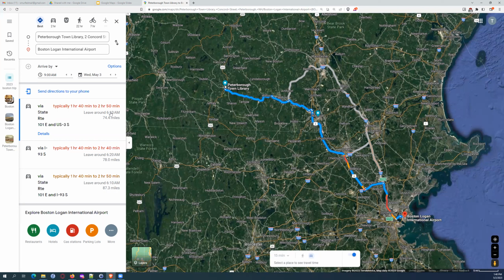So, just so you're aware, whenever Google says typically 1 hour 40 to 2 hours 50, what that means is if for some reason no one wanted to be on the road and there was 0 traffic, it would take 1 hour 40. If you were being realistic about the traffic level, it's going to take us 2 hours and 50 minutes. So you shouldn't guess that it's somewhere in the middle. It will generally be at the top end of the amount of time it takes.